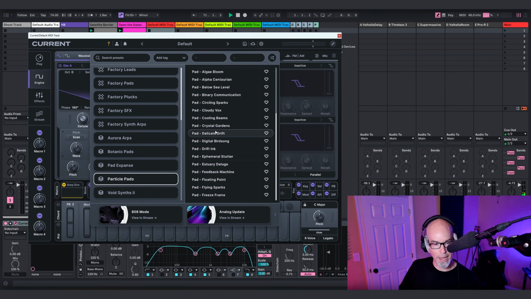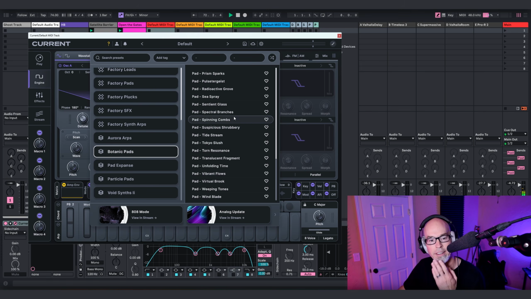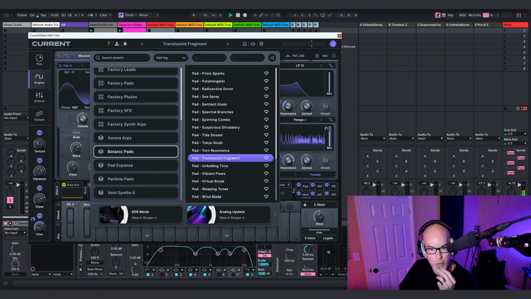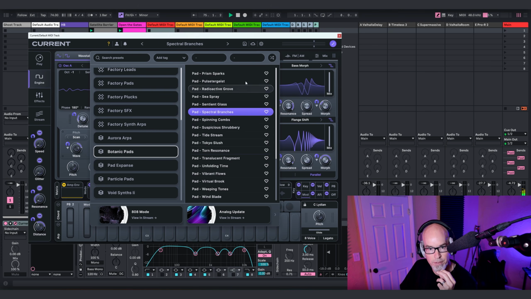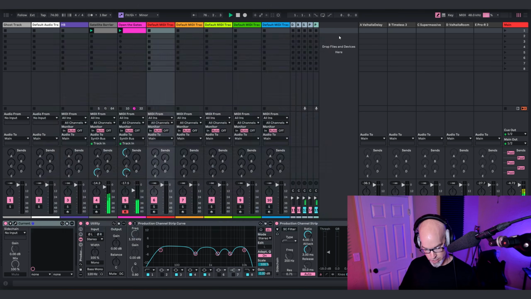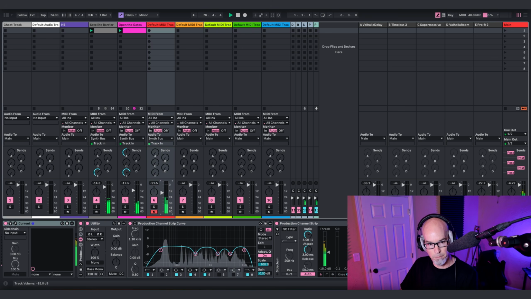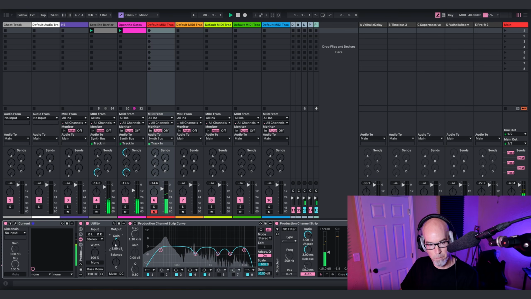Let's go to particle pads or botanic pads. Ooh, yeah. Translucent fragment. Ooh, that one looks good. Spectral branches. I'm down. Spectral branches. Let's see what this has got. All right, we're gonna lower it down. I'm just looking for something that's gonna kind of. Oh yeah.